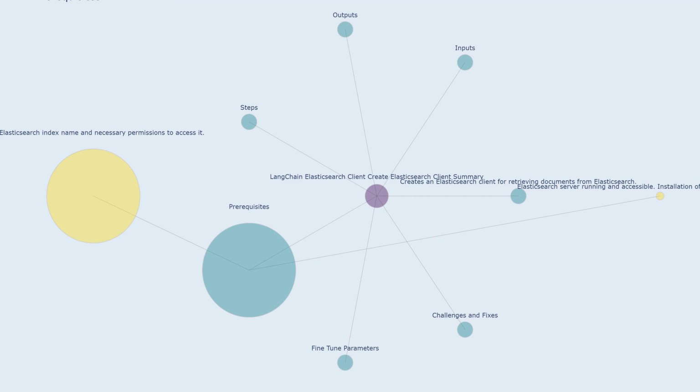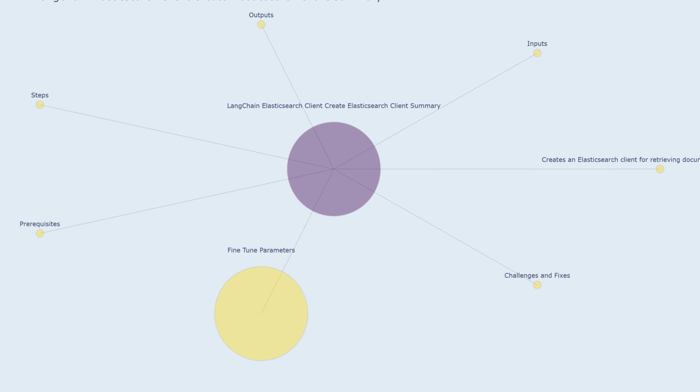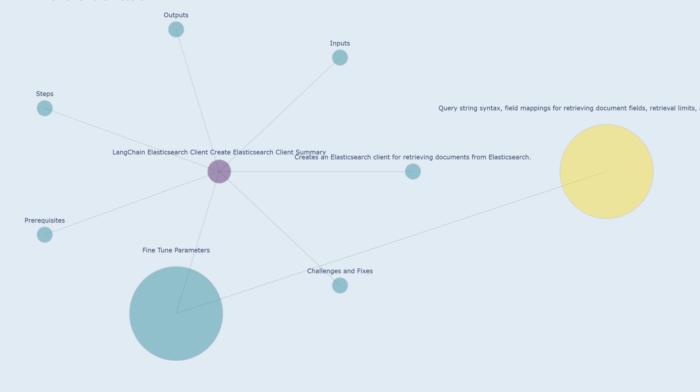This step involves ensuring that a valid Elasticsearch index name is provided. The provided index name should correspond to an existing index within the Elasticsearch server. Additionally, the user running the Elasticsearch client should have the necessary permissions to access this index. Fine-tune parameters. This step involves fine-tuning various parameters to optimize the retrieval of documents from Elasticsearch.